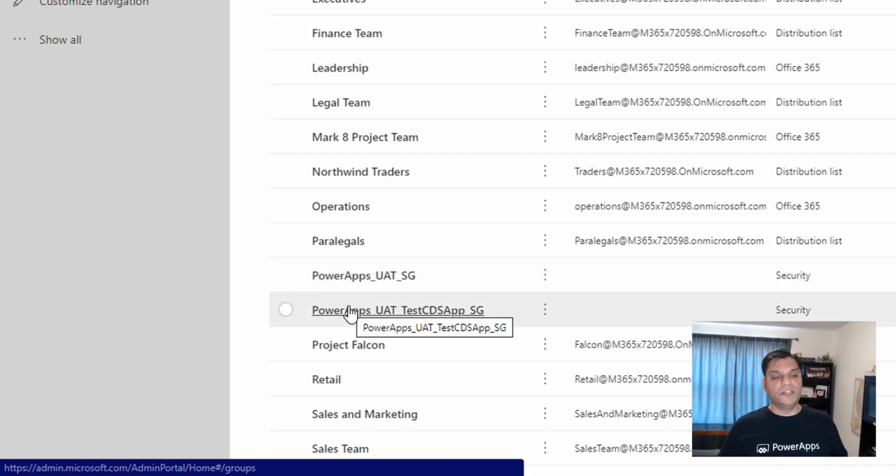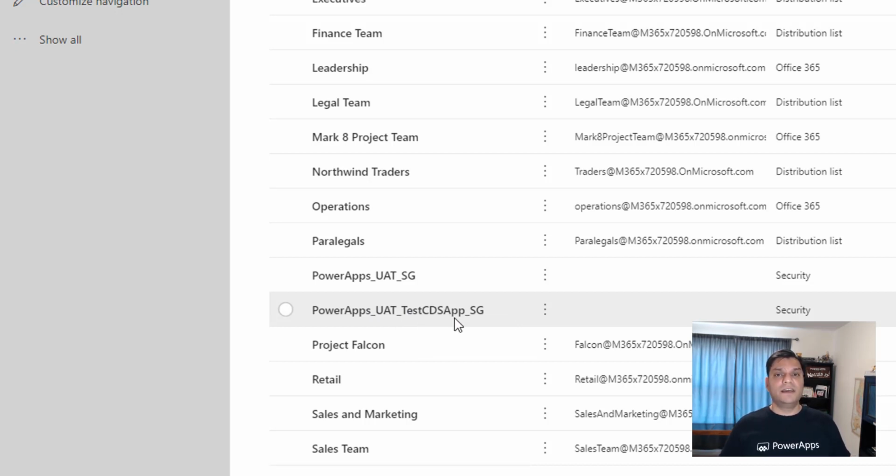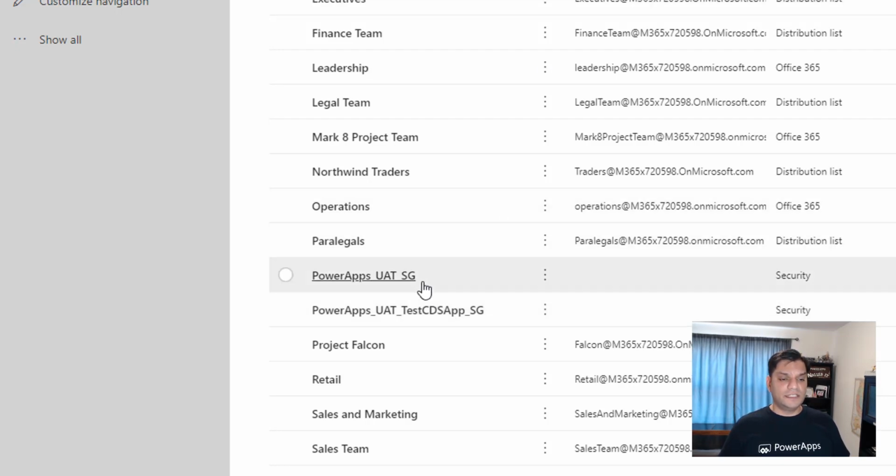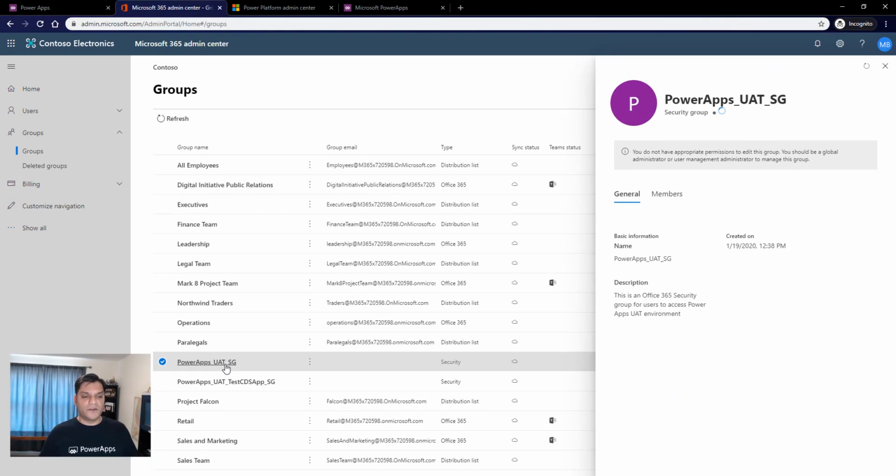The second security group, I've gone ahead and done that such that all the users who are in the security group have access to that very specific app, and I call that app Test CDS app. They are the only ones who will be able to access that app. So now that I've seen that, I can actually go and click on it, in the Power Apps UAT.